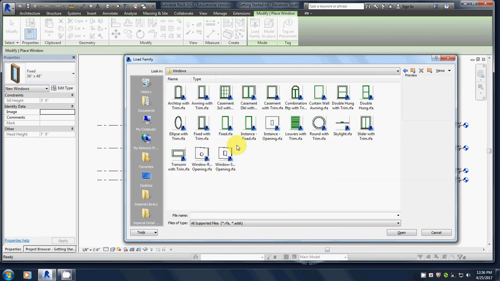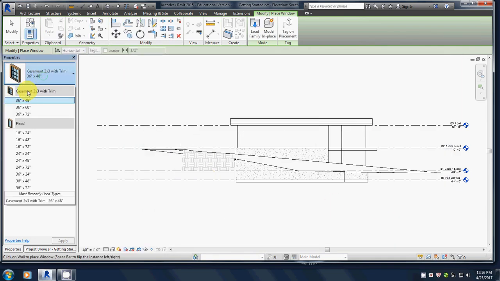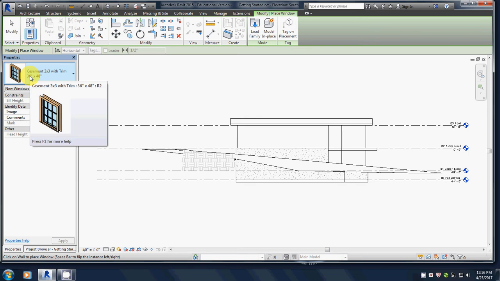Inside of here we only need to load one style of window. That would be this casement 3x3 with trim. I'm going to select that and hit open. It'll load, and now we have that in here. It only has 3 set sizes, so we're going to go ahead and just leave it set to the 36 by 48 for now. We're going to go back here in a little bit and create our own custom size.